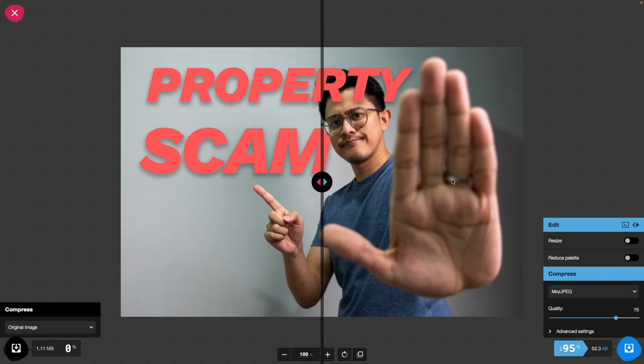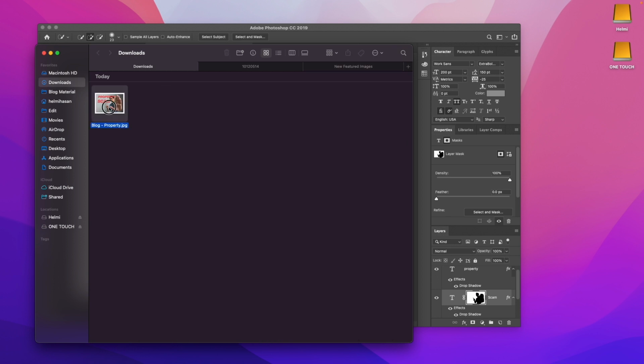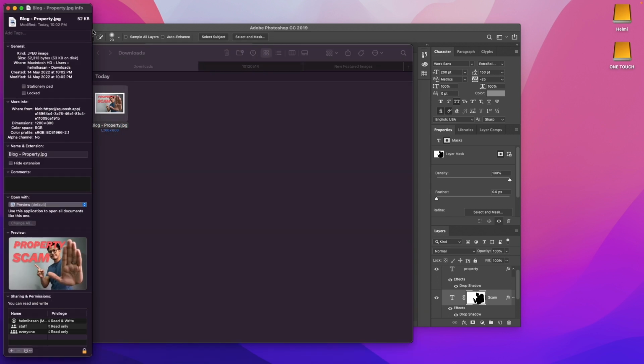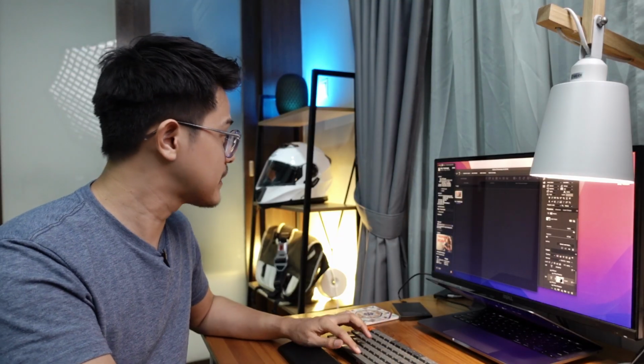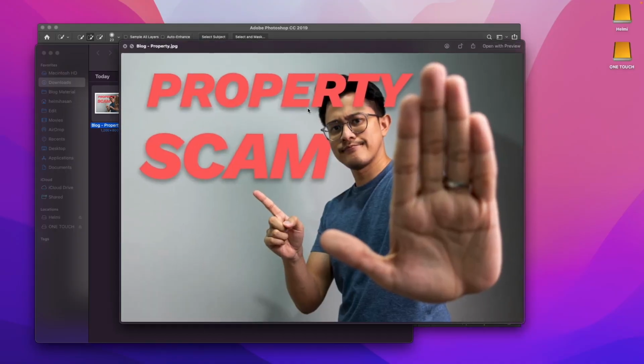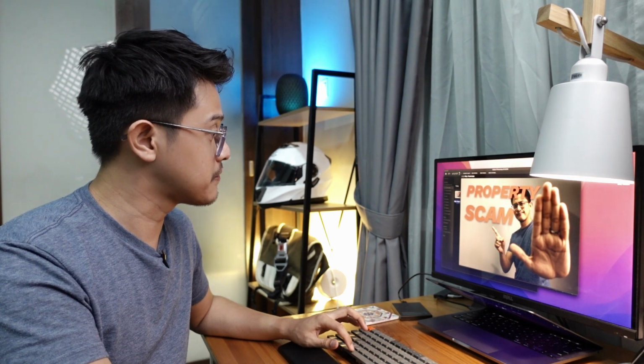So we're going to click download. So let's go to my download folder. Here it is. This is the compressed image. Let's see how big it is. 52 kilobytes. Perfect. Any difference in quality? Not that I can tell. Pretty good. All right, so now we've created the blog featured image.